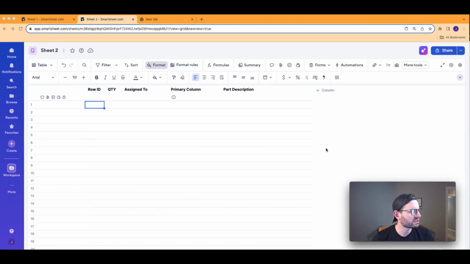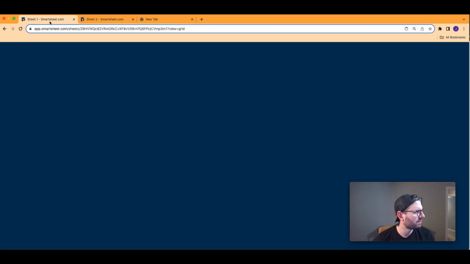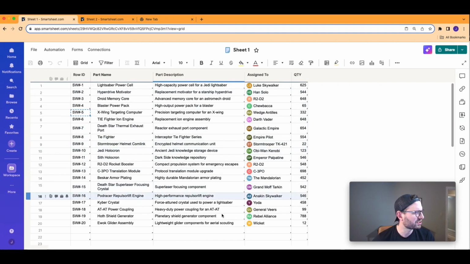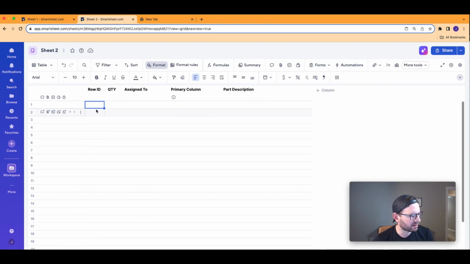All right, for this first method here, it's called data linking. So we have 2 sheets here. I have sheet number 2, which is just blank. There's just nothing in here. And then I have over here, sheet number 1 with a bunch of data in it. So let's say I want to bring in all of this information, the part names, the part descriptions, contact columns, assigned to, the quantity. I want to bring all this information in here when the row ID in this column matches the row ID here.